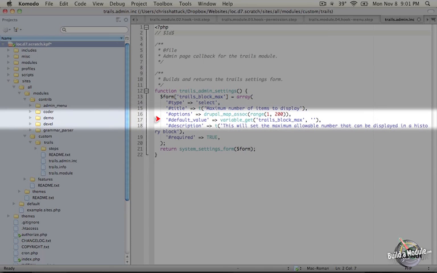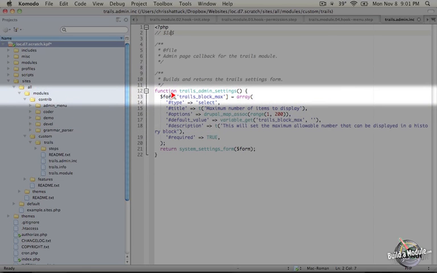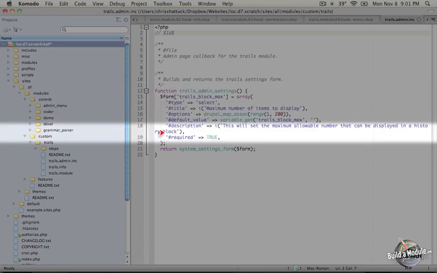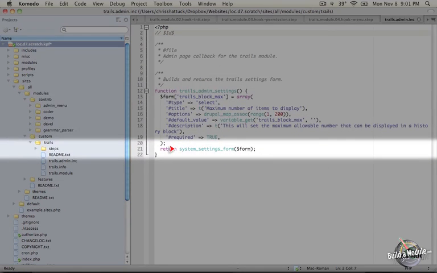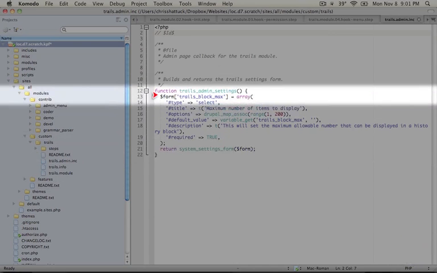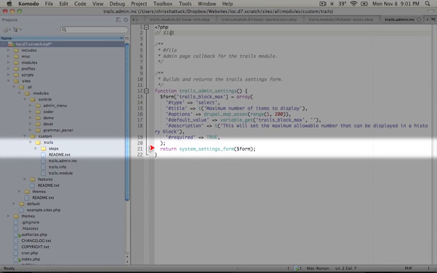Next, we're setting the default value, and we're using the variable_get function, which is the same function that we used in hook_init in order to get our history trail, and we're grabbing the variable trails_block_max. Now you may notice that this is the same name as our form name here. Because we're returning this form by running it through a function called system_settings_form, which you see down here, any form item that we pass through this function will be saved as a variable.